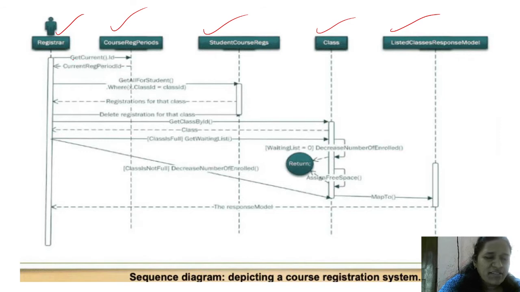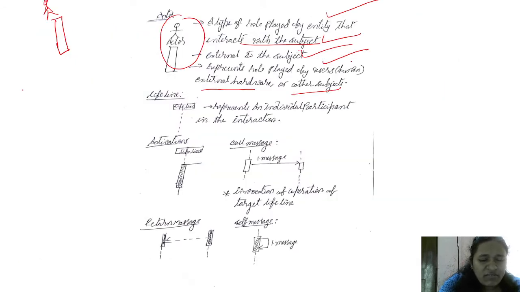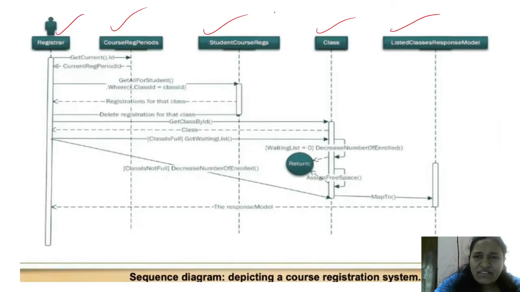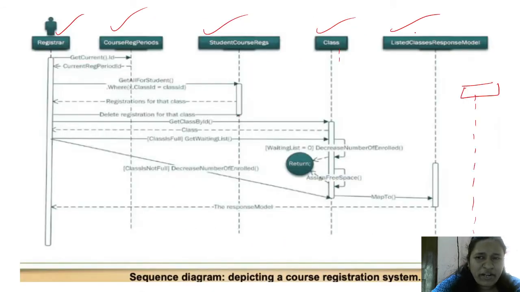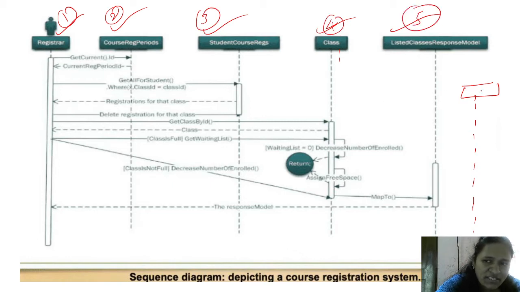These are the actors, and this is a lifeline. This is called the lifeline. How to represent the lifeline? What is a lifeline? It represents an individual participant in the interaction. How many individual participants are there here? 3, 4, 5. Remember this in the sequence diagram. This is an individual participant in the system.